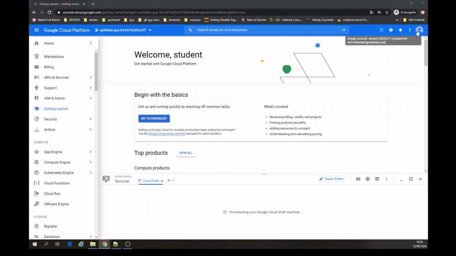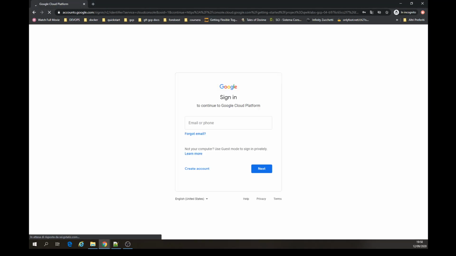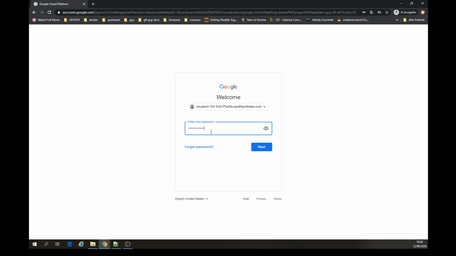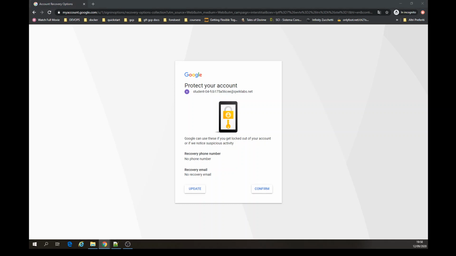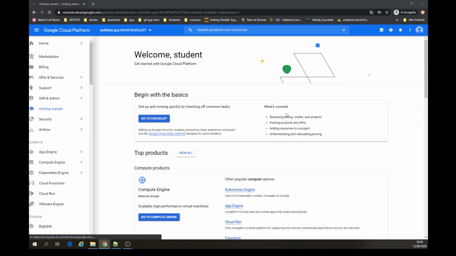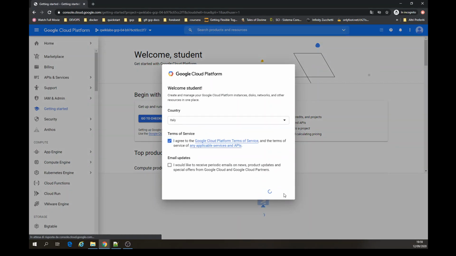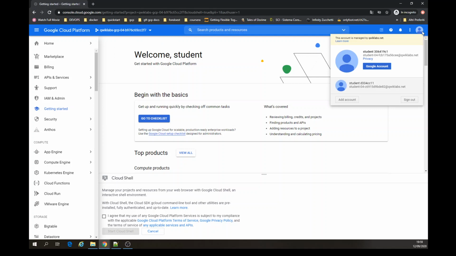Now we're going to add an account. This second email, in this case, I can switch accounts. So when you want, you can switch from here right now, since we have two accounts.